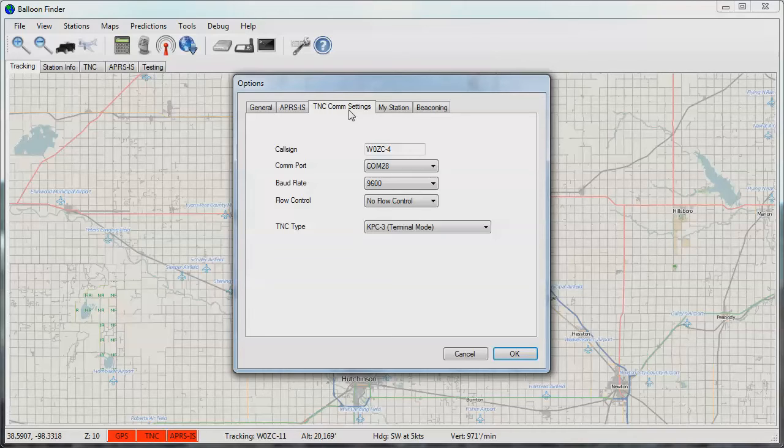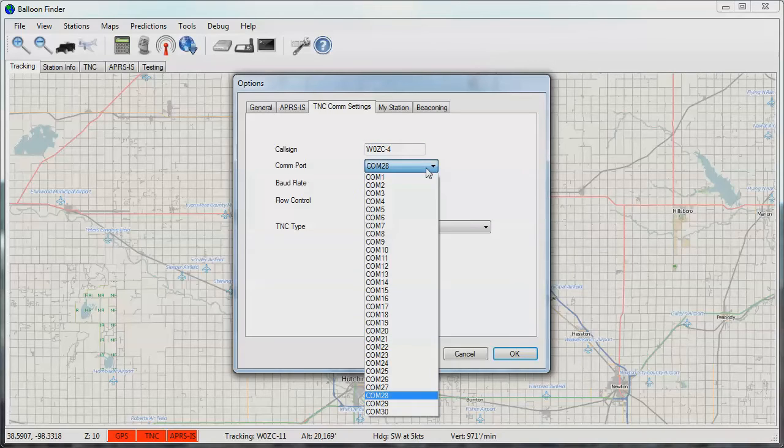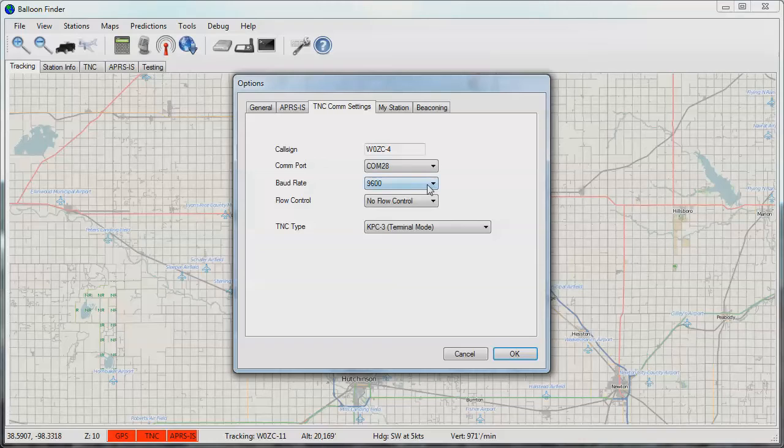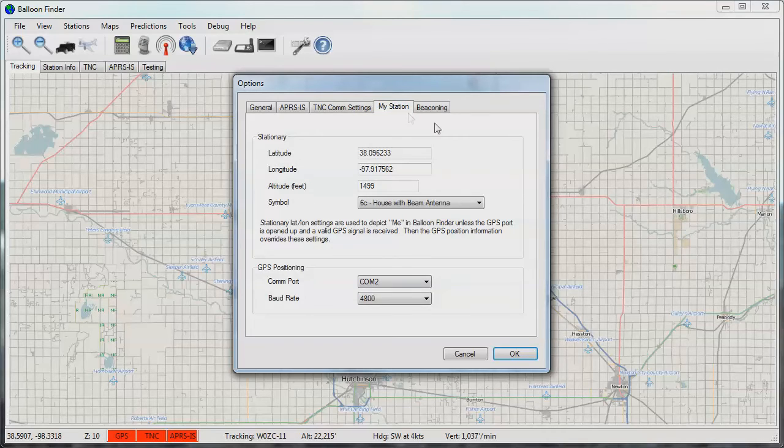Here you can enter your call sign for the station that's going to be transmitted through the TNC. You can select your COM port for your TNC, select your baud rate and flow control. And finally, you can select the type of TNC that you have connected. Balloon Finder currently supports generic terminal mode TNC, a generic KISS mode TNC, the KPC3 in terminal mode, and the KPC3 in KISS mode. The fourth tab is the My Station tab.